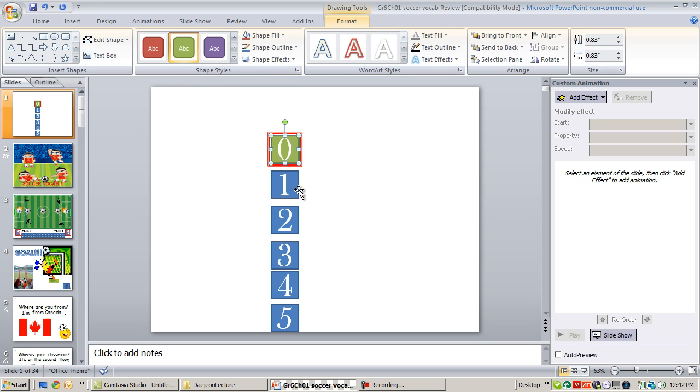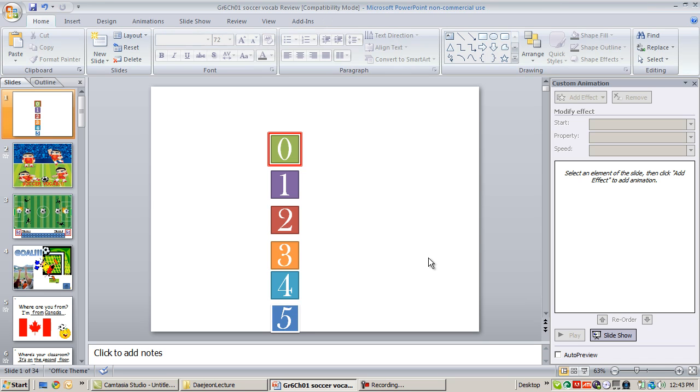So we've got a green, a purple, a red, an orange, a lighter blue, and another purple? No, that's the same color. So how about this dark blue? Okay. So they're all different colors just to give it a little bit more contrast.